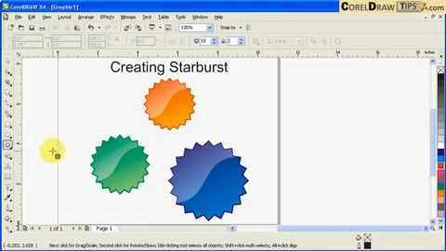Once you click on complex star, you're going to have these options in the property bar. This one is the points, how many points in your starburst, and this one is the sharpness of the star. Right now it's at 10 points, and you notice this one is more than 10 points. Now let's make this star with 20 points. I'm just going to type 20 points there.